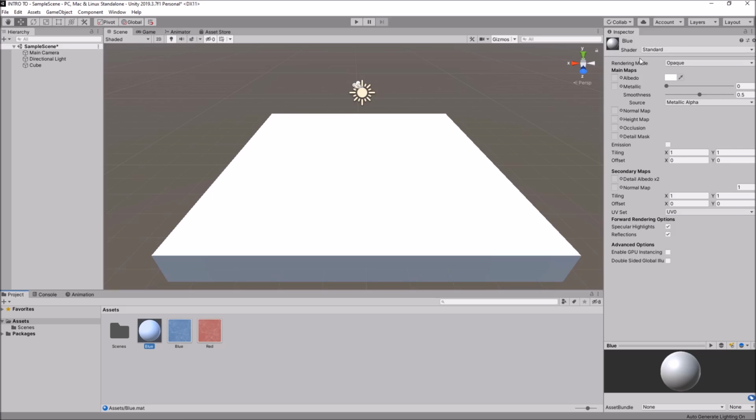Going down, we have a couple of different rendering modes. Opaque means that we cannot see through whatever object this material would be attached to. We then have cutout, fade, and transparent. Obviously, transparent means that you can see through it. The other two give you an option to create a translucent kind of feel. So for example, if we were to attach this material to this object, we'd be able to change the rendering mode to fade, or cutout, or transparent, or as it's by standard, opaque.